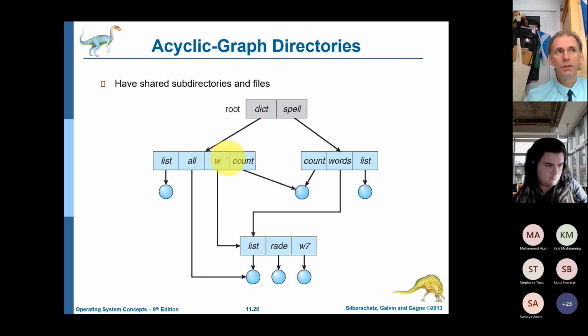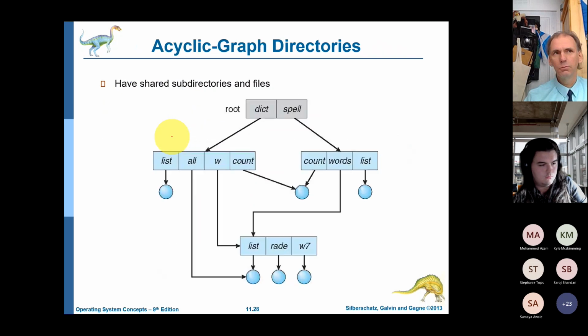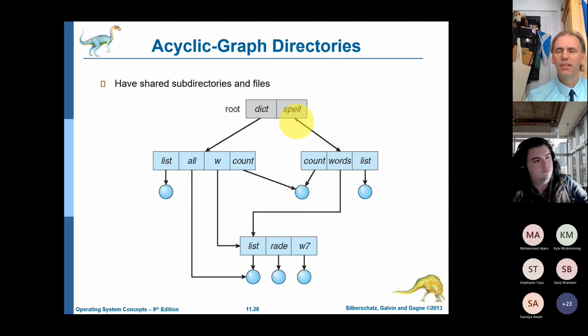So dictionary sees its list of words as W and points to this list. Spell checker sees its list of words as words and points here. So instead of each line in the tree being unique, we suddenly have a closed graph. So we can work our way through. That has its own issues.